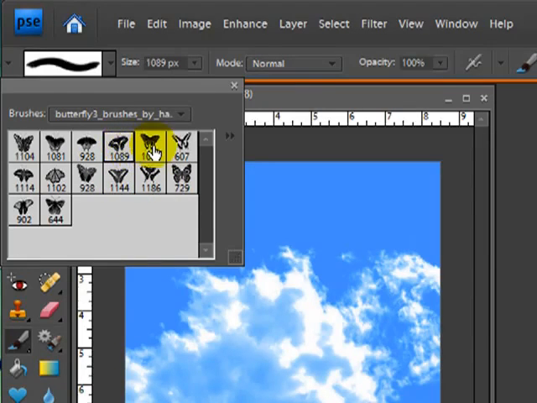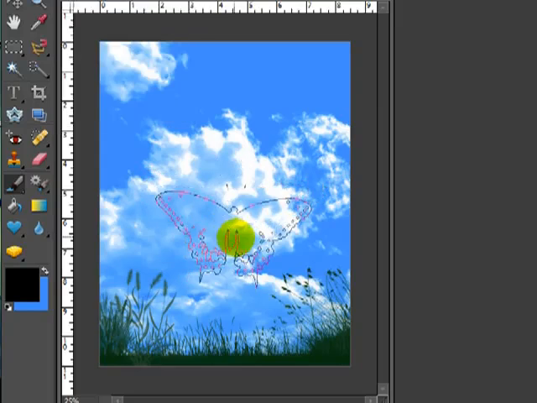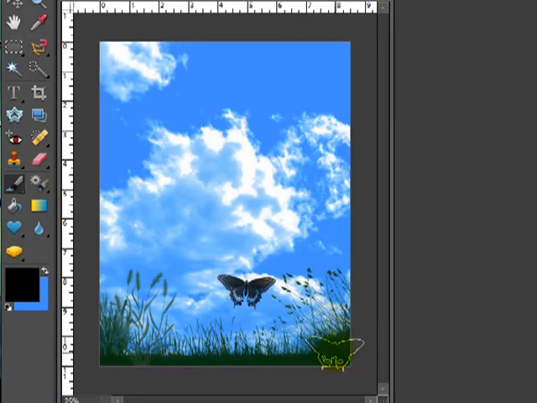Go ahead and pick one. I'll pick that one. And I'm going to shrink the size down a little bit. And there we have our butterfly. I'm going to hit the selection and rotate it a little bit and move it over here. Hit OK. So there we have our design. And like I said, you can actually leave it like this if this is something that you want as far as your scrapbooking background is concerned.